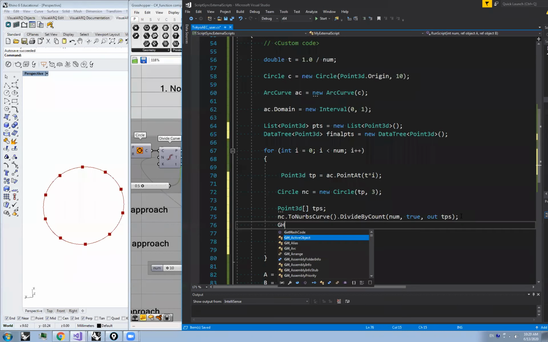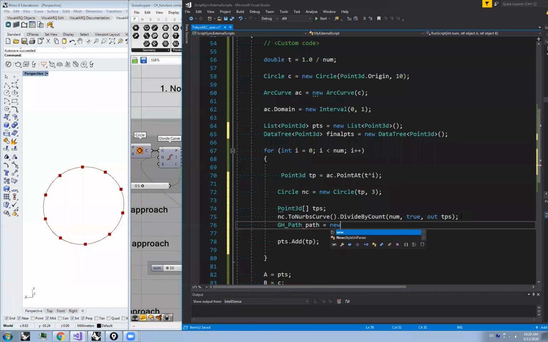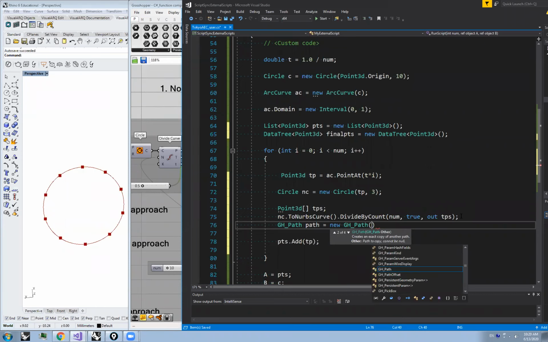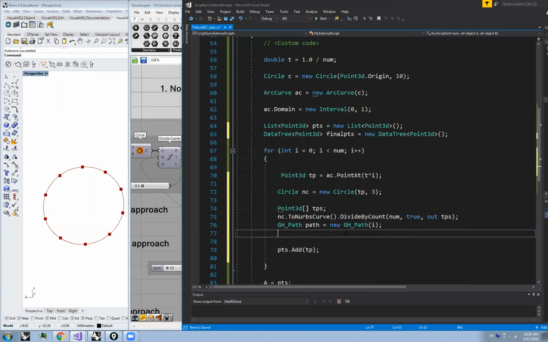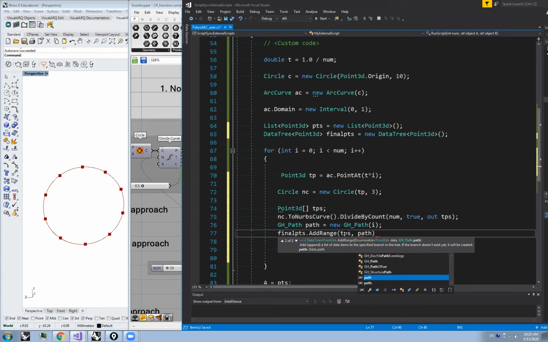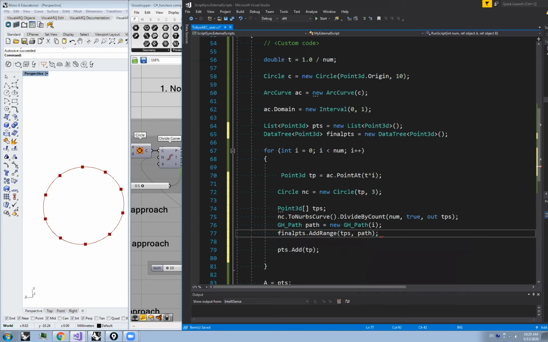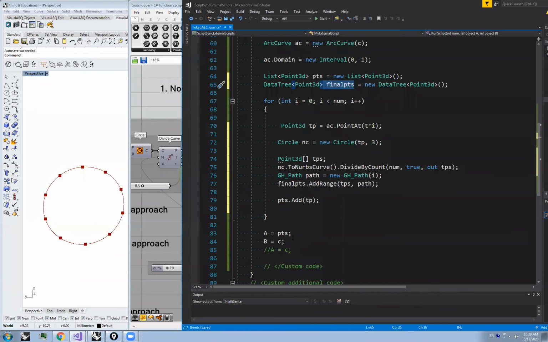Okay, so to put things into a data tree with the same structure that we want, we also have to create something called path. So GH path, new GH path, and then we can use the I as the index, and then now we can say final points pts dot AddRange, because it's a collection. So we put TPS in here and then path. So as an output, we output final points.